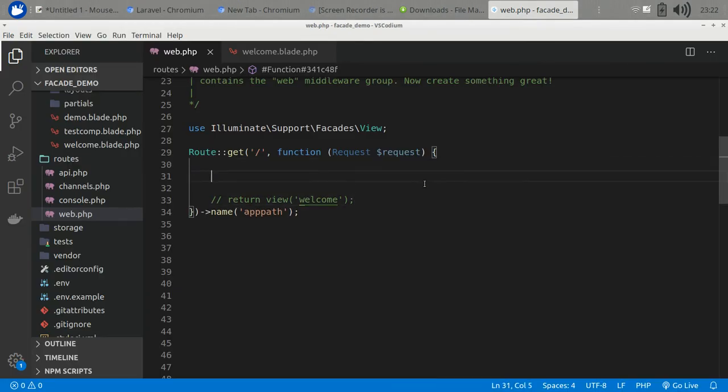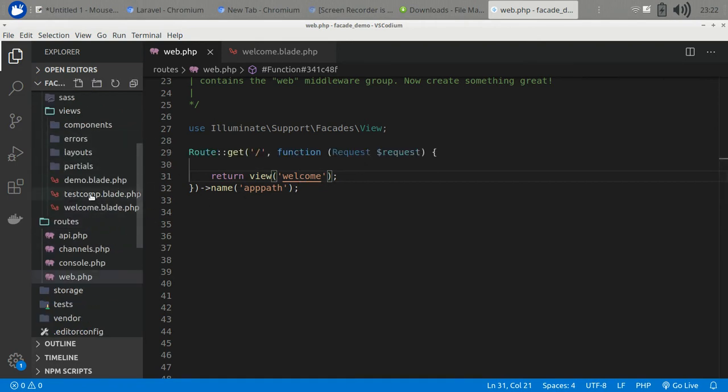So in further examples, we will use the view helper function. It is easy to use. We don't have to include the facade, and the helper functions are wrappers, so you can use them easily without any inclusion and dependencies. Okay. So with the view helper function, we name the template file welcome. If our template name is test comp, like here I have, then you can give test comp a demo, you can give the demo. Okay, like this.